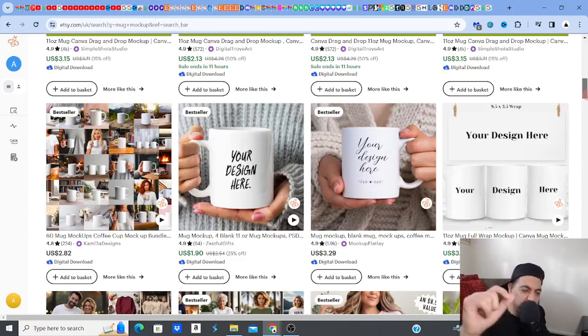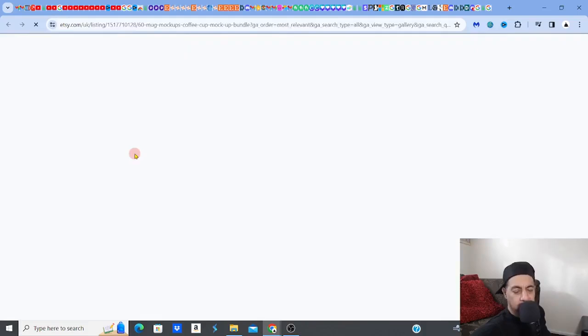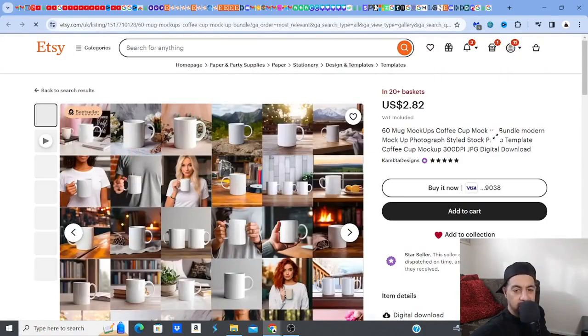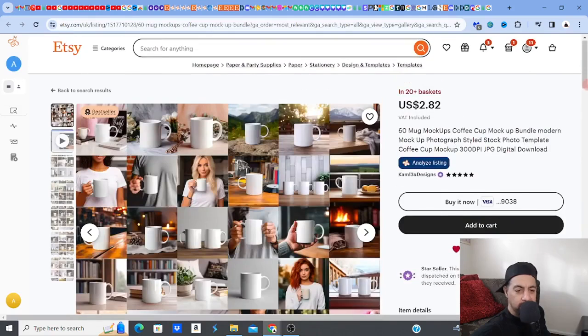That's a little nugget just there for you. Just throwing out a little nugget. Anyways, look at these. There's some bestsellers there. Look at this mockup, a whole bundle of these where you got it for different lands, different backgrounds, 20 plus in a basket. You got nice little background images with these.